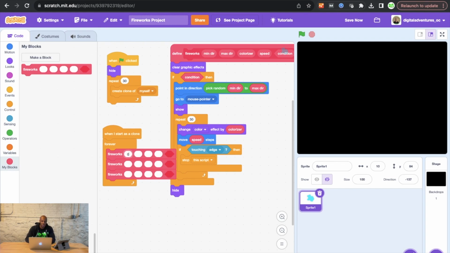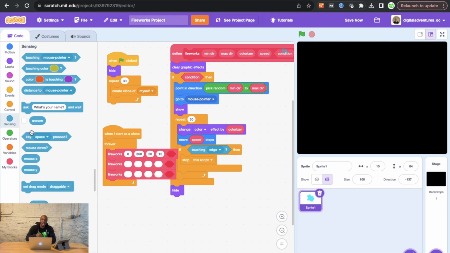And so we're going to add some numbers to this. If you remember, the first number is for min direction, so we're going to change that to 0. The next direction we're going to change to 360. So that means that we're going to have a 360 field of view for this first one. The next thing is colorizer. We're going to have that go by 20, and then the next is 15. And remember, we want this to be activated by when we press the space bar. So we're going to go into sensing, and get a key space pressed.